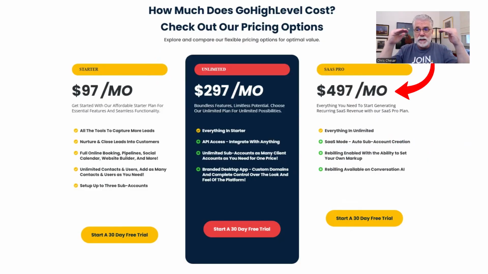You can have the SaaS configurator where you have different plans and you could put the link out and people buy into the plan. You could have snapshots attached to it. They push a button, put in their credit card, and boom, their account is created automatically, which is very, very cool. Very, very handy. Now, you also have, and this is the big one, rebilling enabled with the ability to set your own markup. So you can mark up prices.